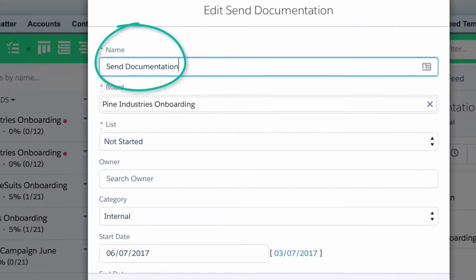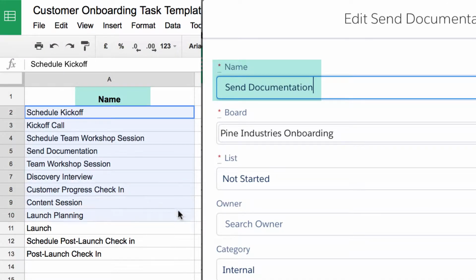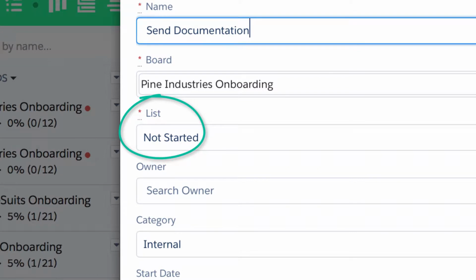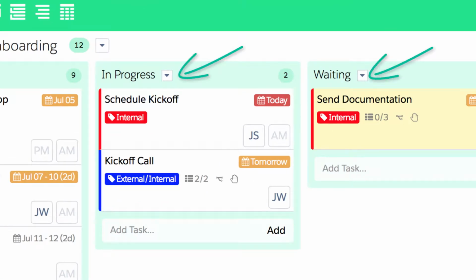The name field is where I list all my tasks. In the spreadsheet, each row in this column will be a different task. Then we have the list name. Use this field to sort your tasks into different lists on the board.